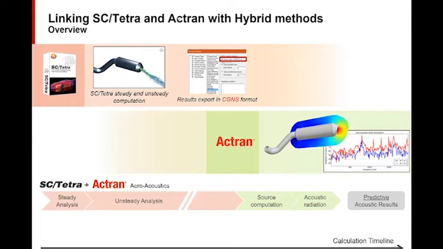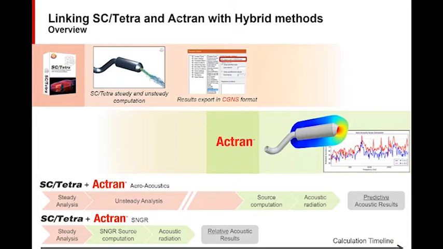And from these two workflows, you can understand that the critical part is the interface between CFD and acoustics. So ST-tetra computes the flow. This is usual for ST-tetra. Actron computes the acoustic propagation. This is also very standard for Actron. The question is, how are the aeroacoustic sources computed from the CFD results?